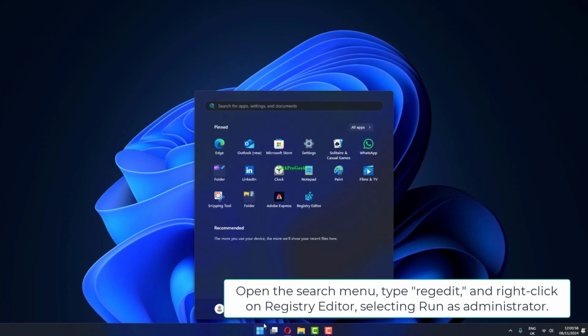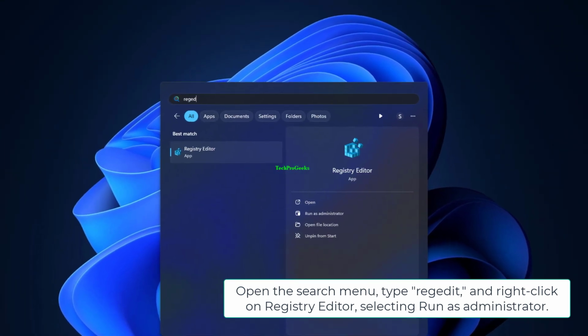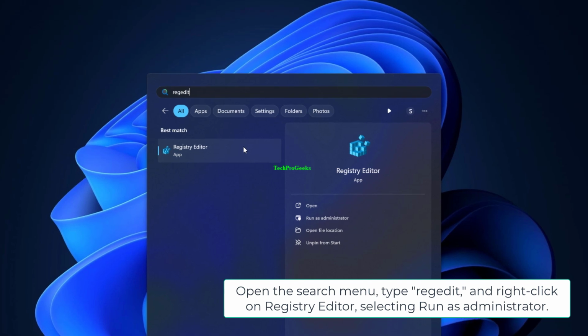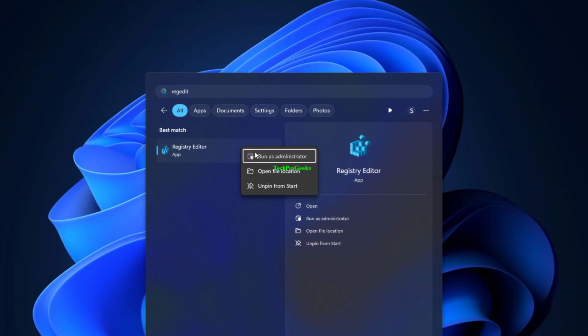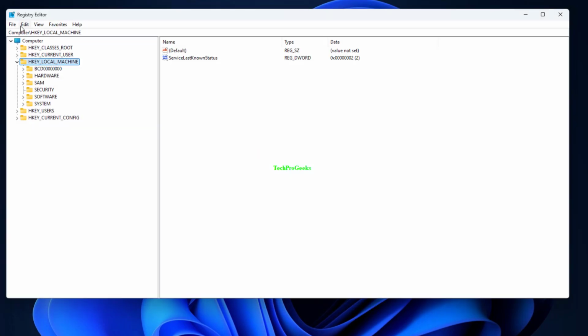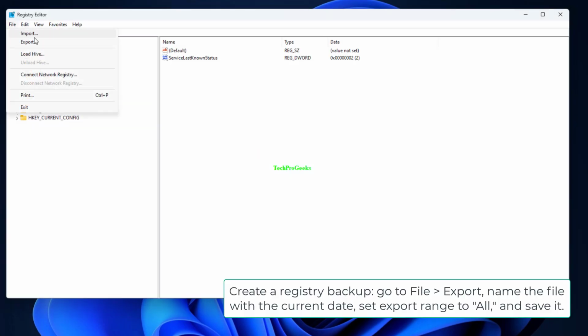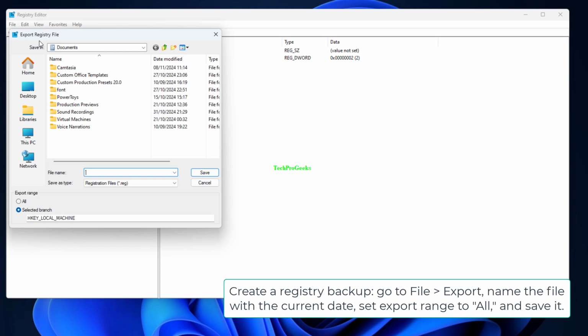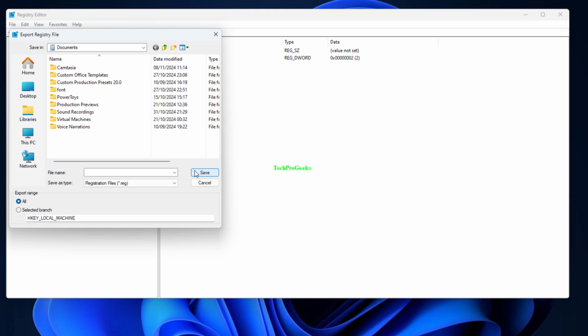Open the search menu, type regedit, and right-click on Registry Editor, selecting Run as Administrator. Create a registry backup. Go to File, Export, name the file with the current date, set export range to All, and save it.